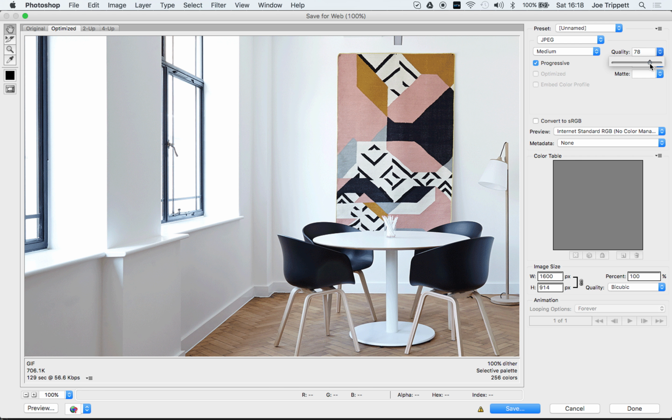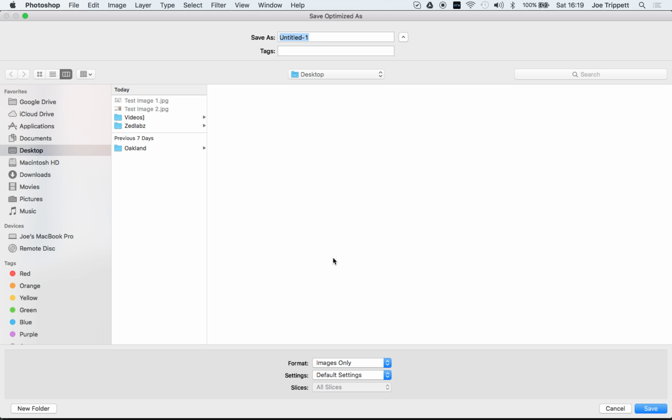So 80 is generally a safe bet. You shouldn't lose too much. That's not too much compression, and that's still classed as very high by Photoshop. And then we just hit save. Save that to the relevant place. So we've already got that saved here as test image 1, so we'll just save over that. Actually no, we'll save that separately so we can see the before and after. Test image 1 cropped.